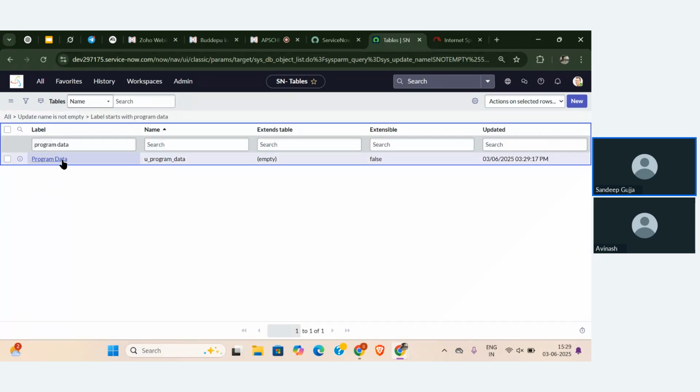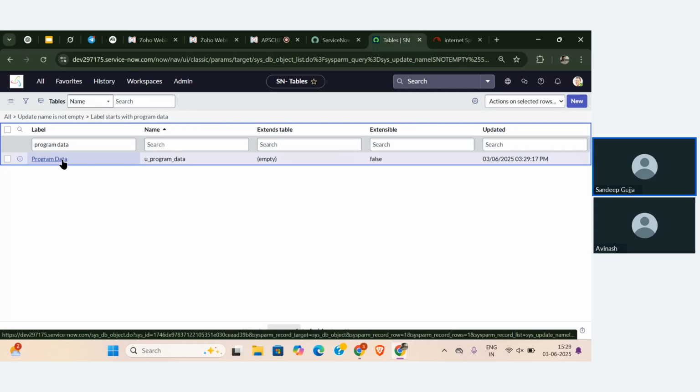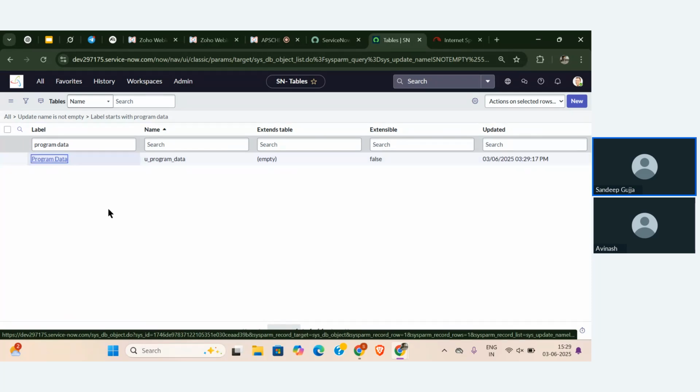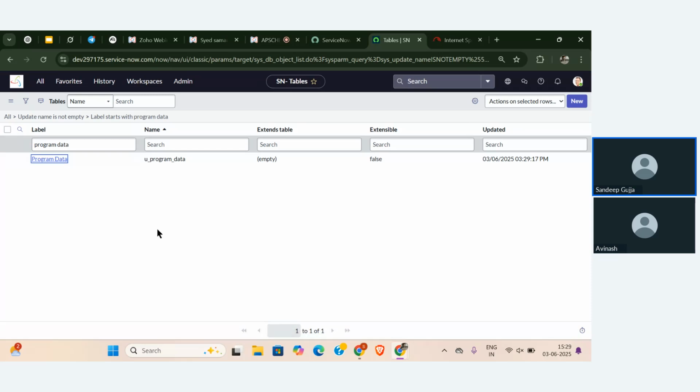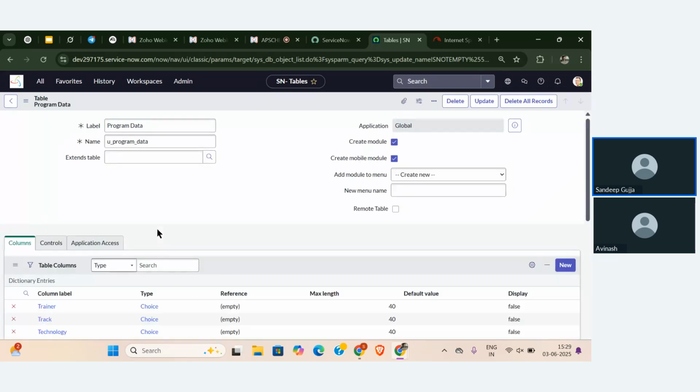You can see my table has been created. Thanks. So my table has been created successfully. You all can see if I click on that particularly, I can see all the automated things that have been created with the table.